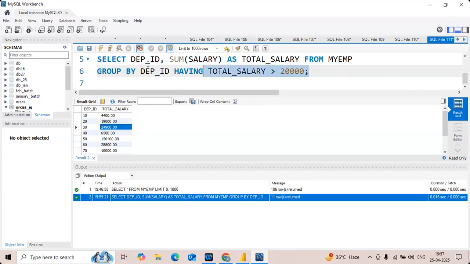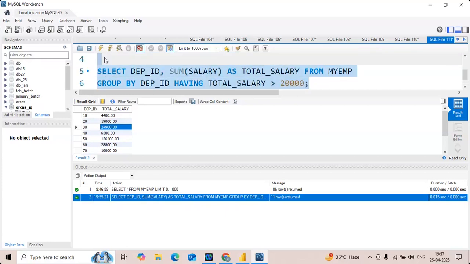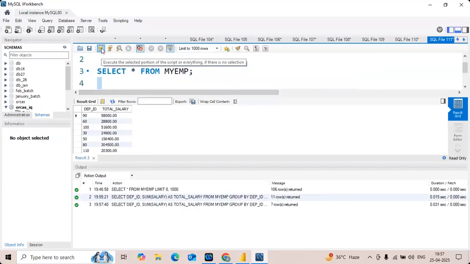Now select this entire code. If you are focusing on this, somewhere you can see 4,400. Is it greater than 20,000? 19,000. Is it greater than 20,000? 6,500. Is it greater than 20,000? Now I don't want all these records. So select this entire code and just click on execute.